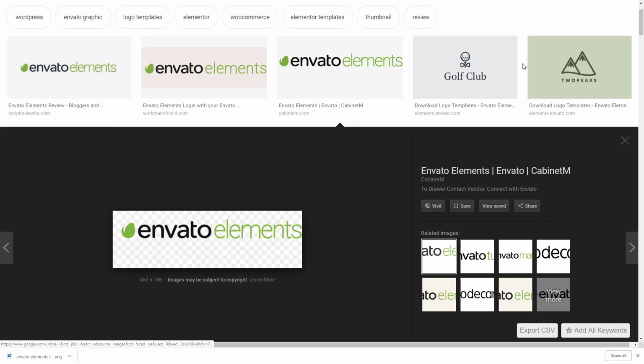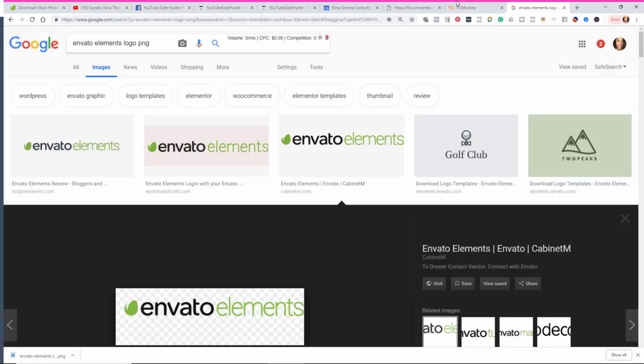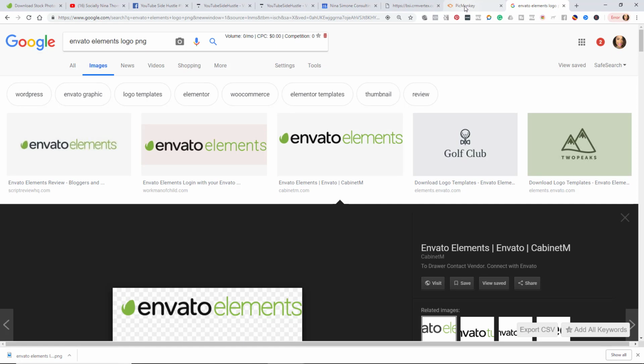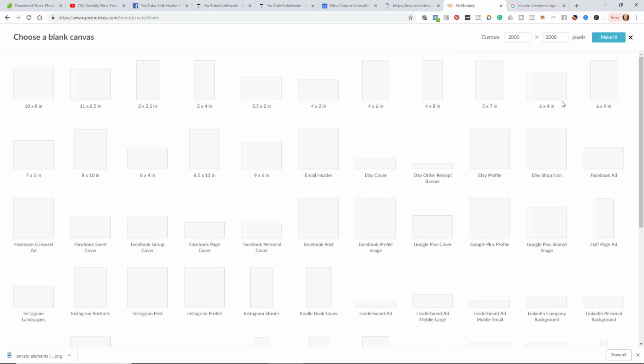But keep in mind that some of these images are copyrighted, or there might be some legal things, so you don't want to use other people's actual images.